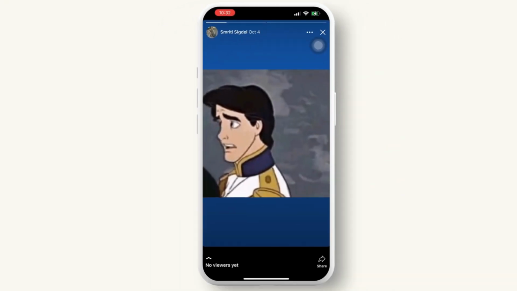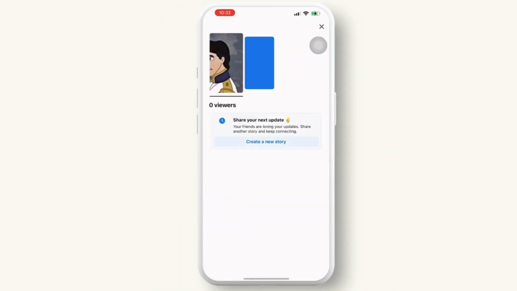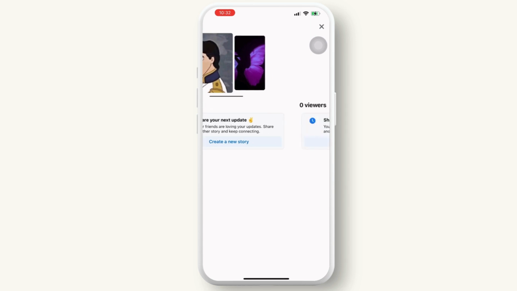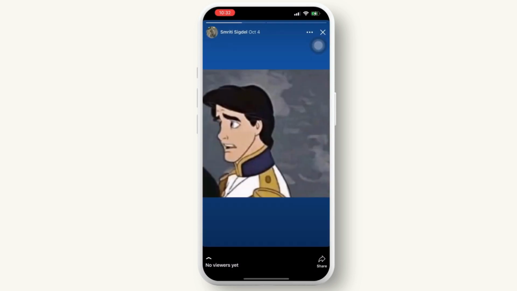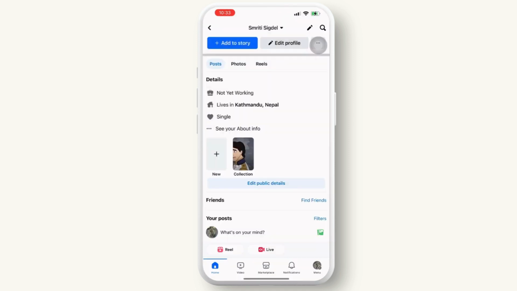You can see the information just by swiping up. This will show you the total number of views and the specific individuals who viewed your story. Here, nobody has viewed my story, so there is no name mentioned. But if anybody has viewed your story or highlights or featured collection, then their name will appear here on the list. And that is it.